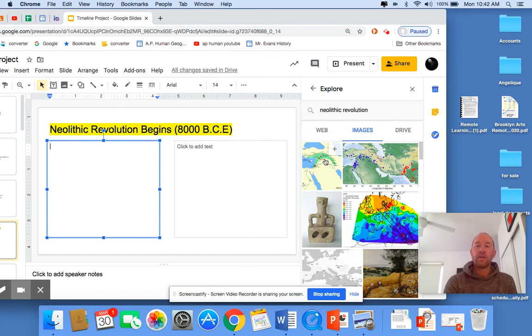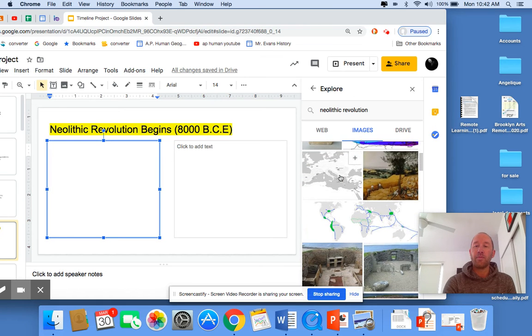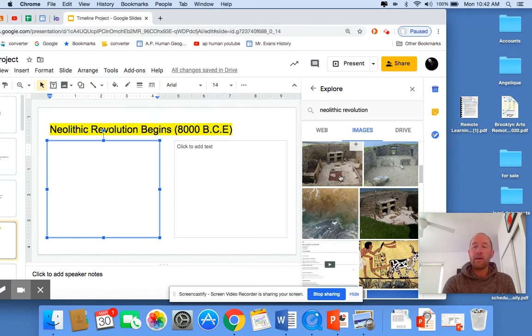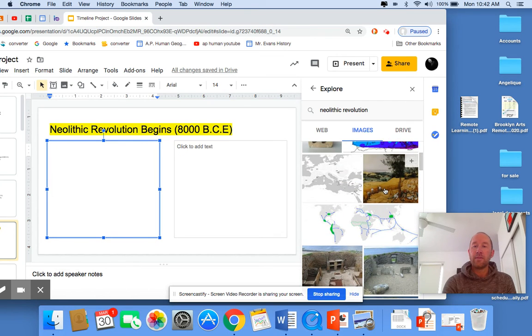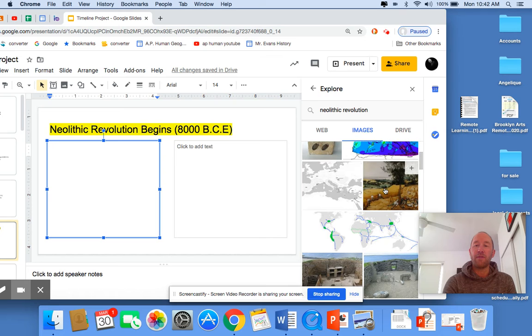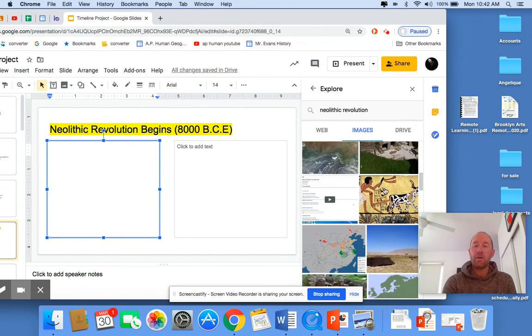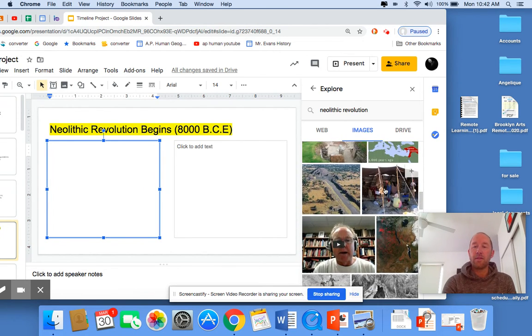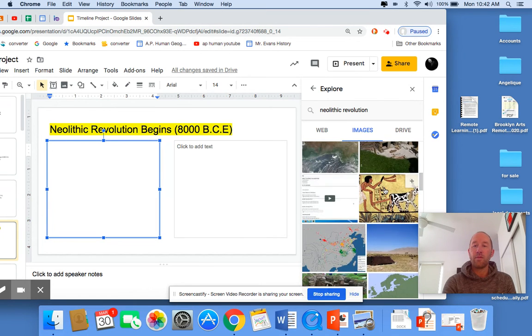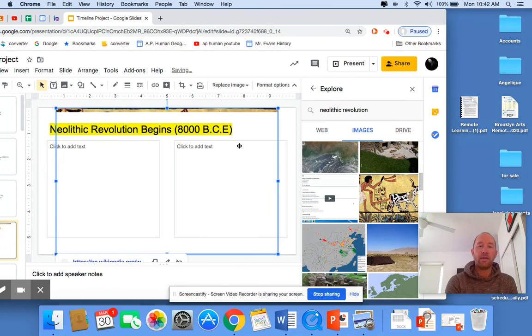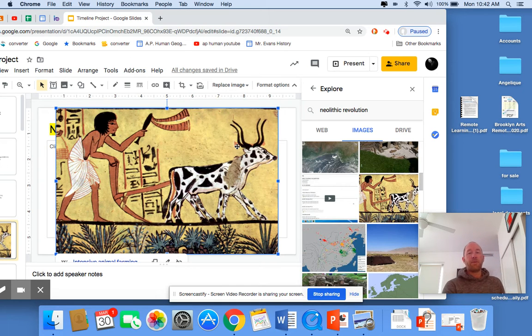Okay. So here's a map of where it occurred. Here's a picture of ancient Egyptians farming. Here's maybe a picture of a Neolithic village. So maybe I'll just pick the Egyptians. And if I just click on the plus, there it does. It shows up in my Google slide. Now it's all jacked up.